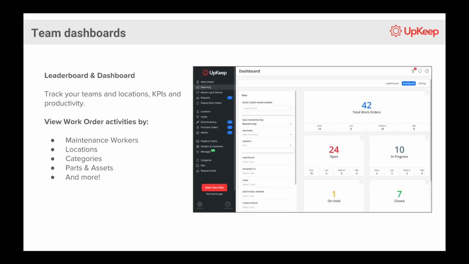Now, when we want to take it a step even further, that's where we get into those team dashboards that we saw. That's where we get into using our leaderboard, our dashboard, creating custom reports if you're on Business Plus, and really allowing you to get that insight into how your organization is doing. How much time is it taking for us to complete work orders? How much money are we spending on specific assets or at specific locations, and so on and so forth.